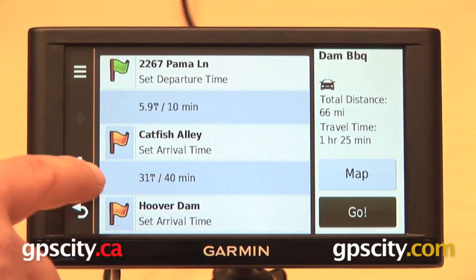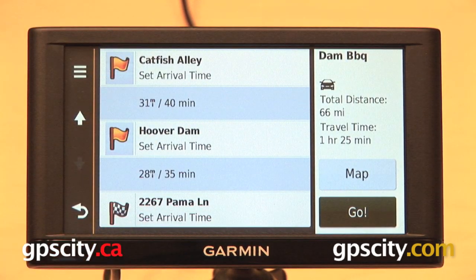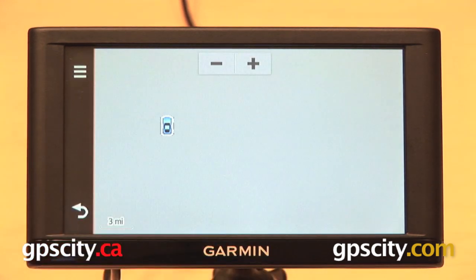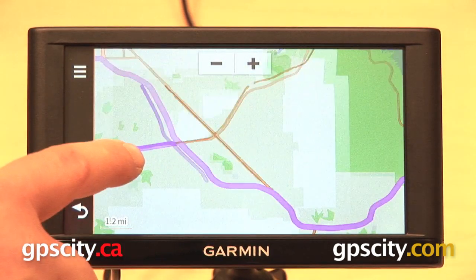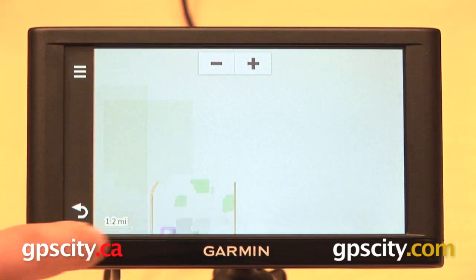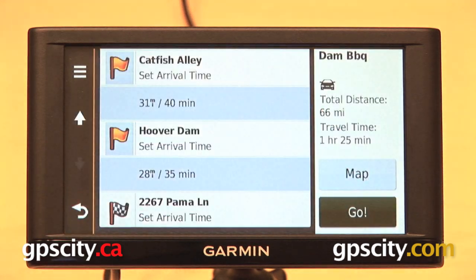So you can see all of the points over here on the left side of the screen. Over on the right, it gives us our total distance and our travel time. Below that, you can select Map to view your entire route on the map screen, and you can zoom in, move around, look at different portions of it if you want. Or you can go back to that screen and hit Go, and that'll start you on your route. We do have some more options though.